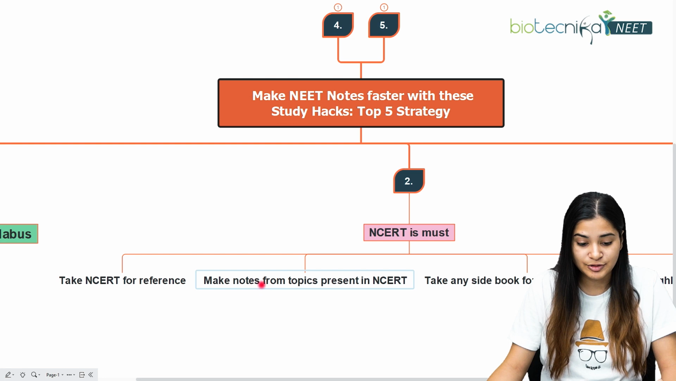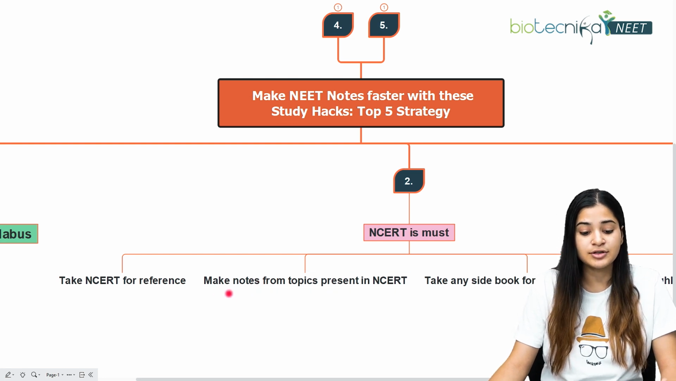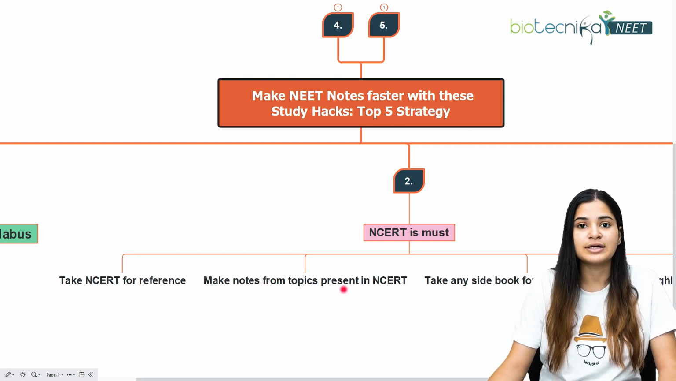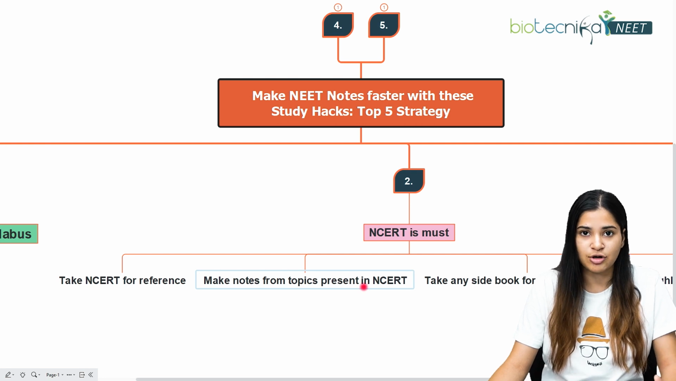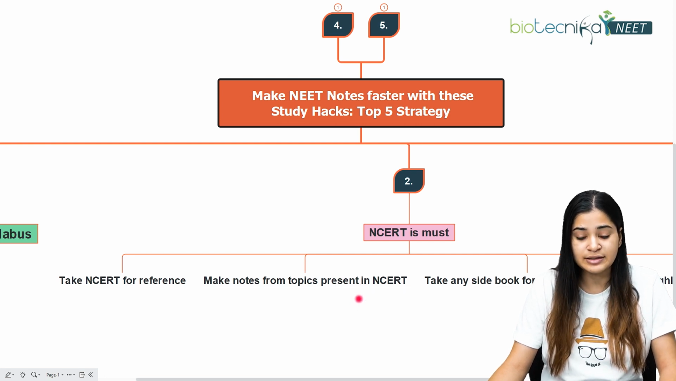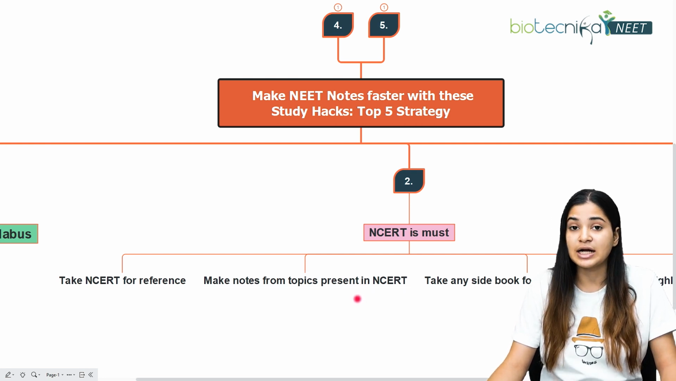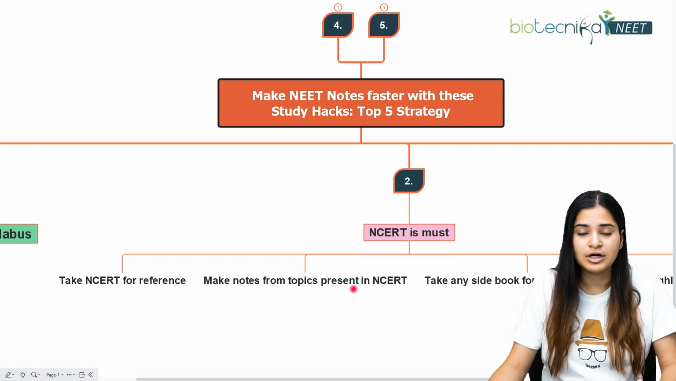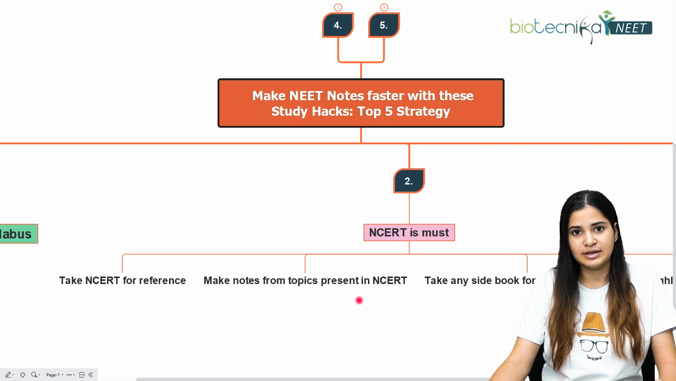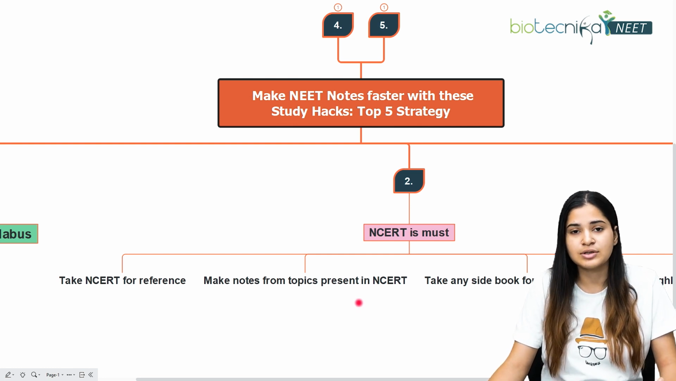Suppose you have taken plant anatomy. You have taken one chapter, then make notes from the topics that are present in NCERT. There would be topics and subtopics present in it, so start making notes from that only. Always sit with NCERT and a side book, but see what all topics are there in the NCERT. For those topics only, make notes.